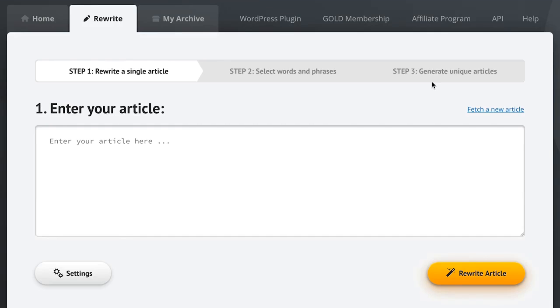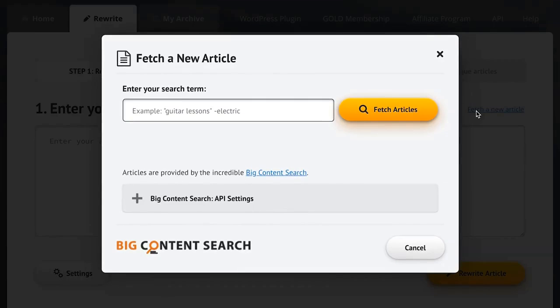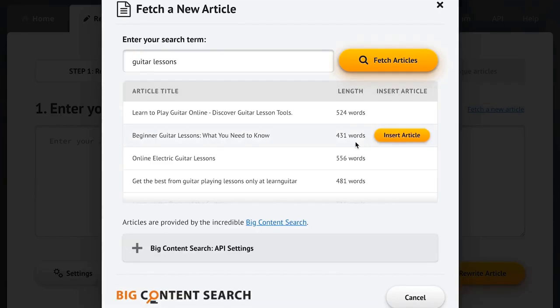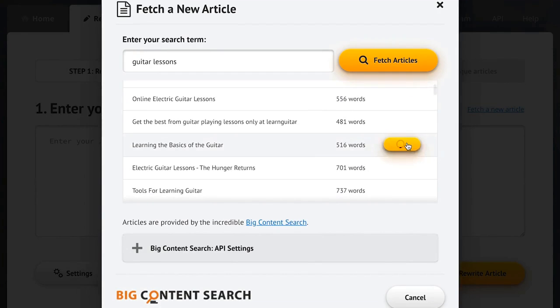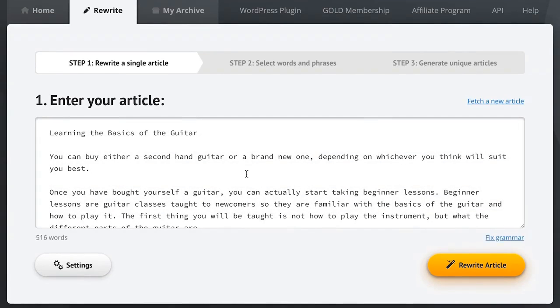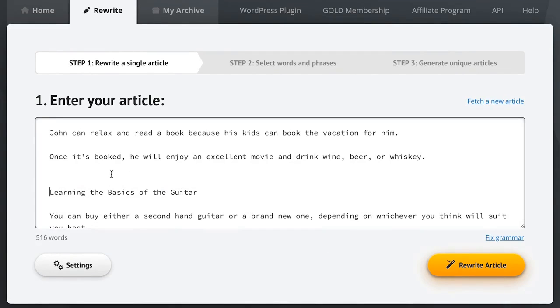We'll get to that in a minute, but now let's make ourselves comfortable here in step 1. So here, to get started, we can simply enter the article that we want to spin into this big input field. Or we can use the Fetch a New Article option to search through the built-in database. Let's quickly fetch an article about guitar lessons. Okay, we've got our results. Let's go with this one and insert it. Okay, we're now good to go. Let me just add some custom text to the beginning of this article so I can easily show you some of the features in action later on.